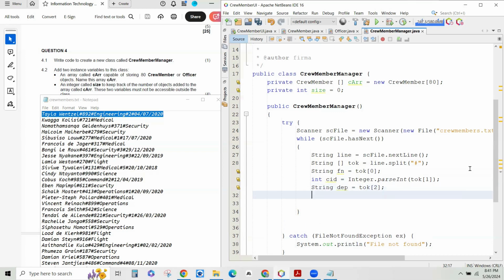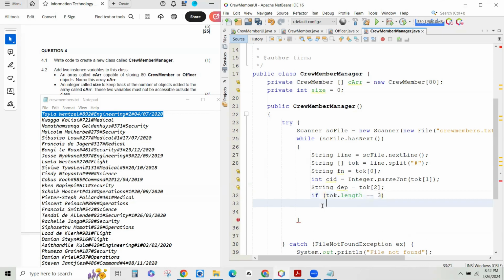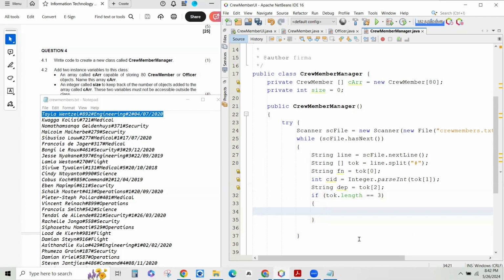Now, we're not sure whether we've got a crew member object or an officer object. Well, definitely this one is an officer. You can see why, because it's got 5 pieces of data. The next one you can see will be a crew member object because it's only got 3 pieces of data. So we need to test the length of the array. We're going to say if TOC.length, TOC.length tells you the size of the array, if it's equal to 3, then we're ready to declare our new crew member object, right?